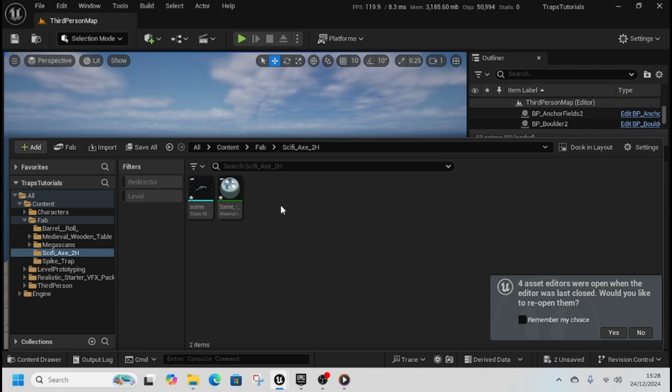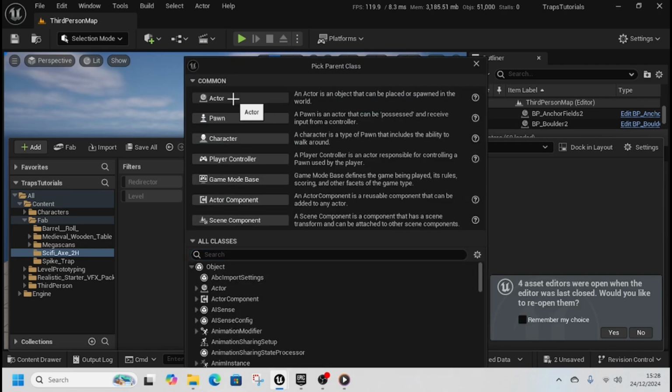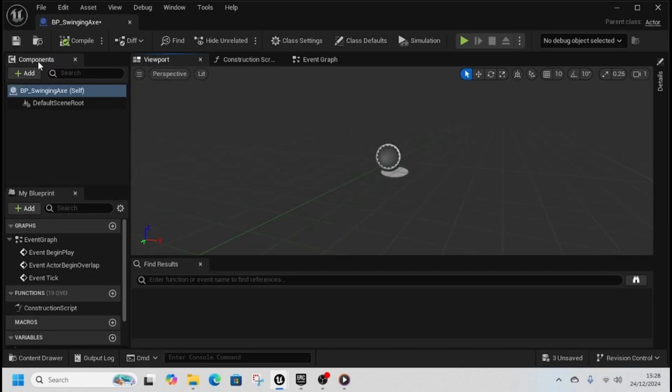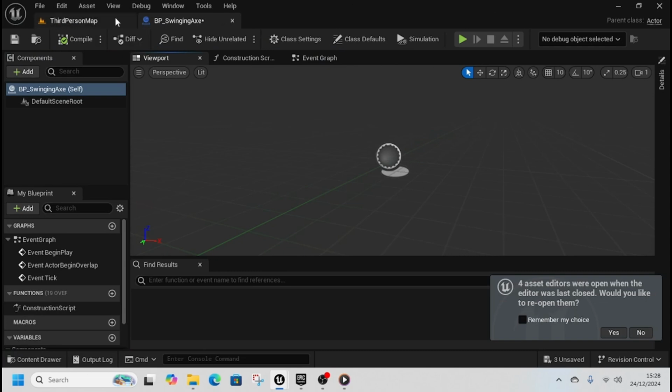So now that that's downloaded, we're going to create a blueprint class. We're going to right click, go to blueprint class, click actor. I'm going to call that BP swinging axe. Open that up. First off, we're going to dock this so that we can switch between our levels and our tabs.